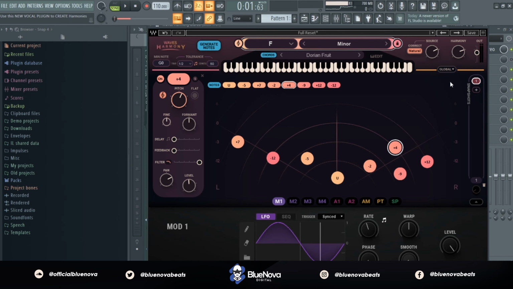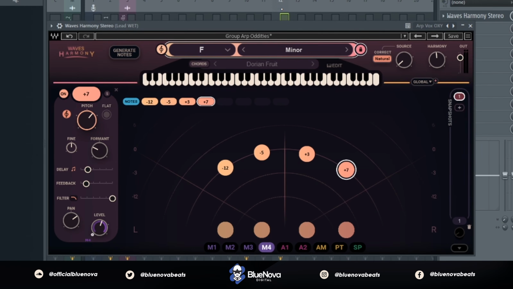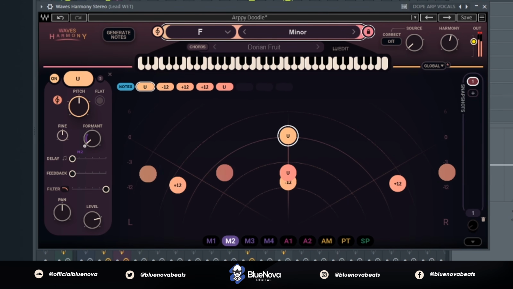I'm gonna also let everyone hear some of the presets inside of here so you get a good idea of how strong and powerful this plugin actually is. So here's one of my favorite presets inside the plugin. It's called Group Oddities. There's another one called Auto Harmony. Another one called RP Doodle.